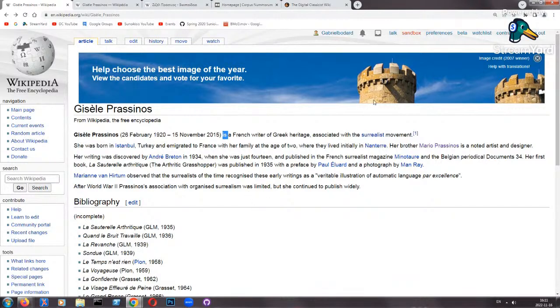So I'm logged in currently to Wikipedia. It has my username up here. If I wasn't logged in, then this button at the top right would say log in, and I could log in.